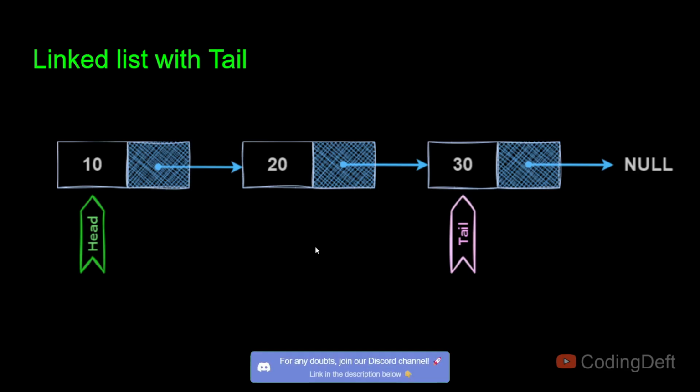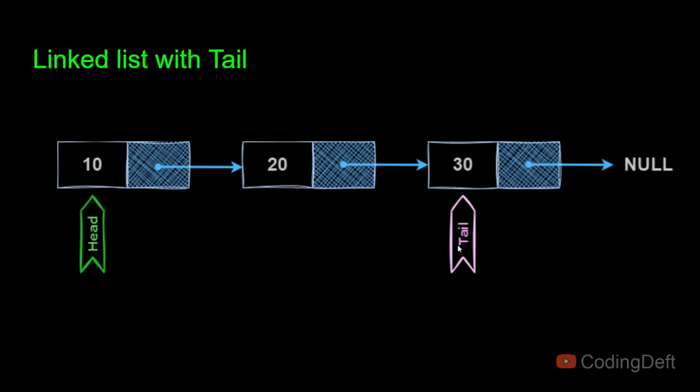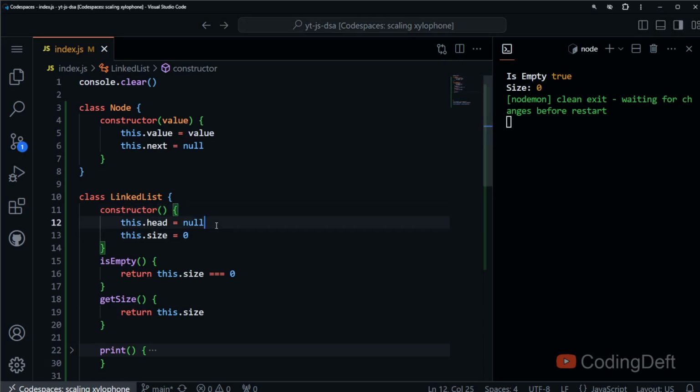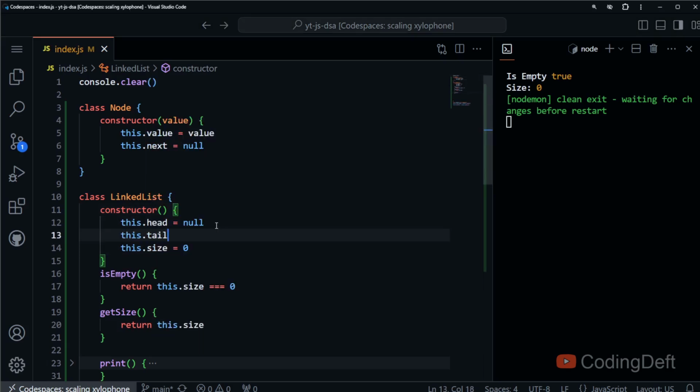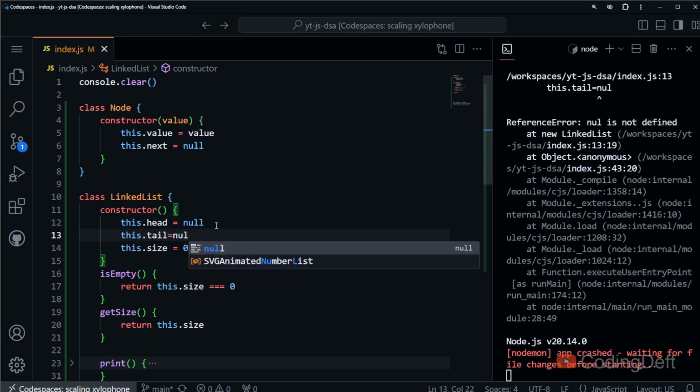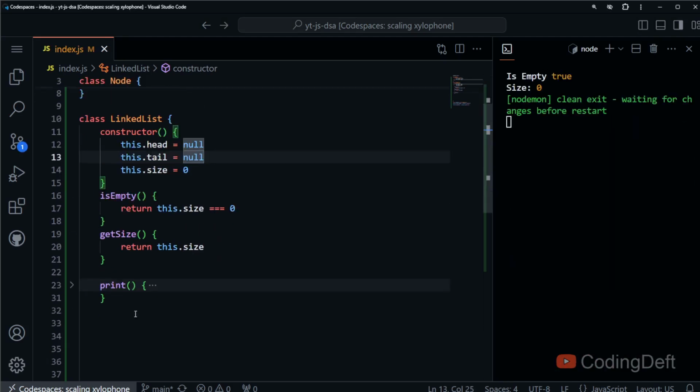So as you have seen earlier, we need a tail pointer. So we will just initialize it to null initially. So we will have this.tail is equal to null. There is no other changes in this function.